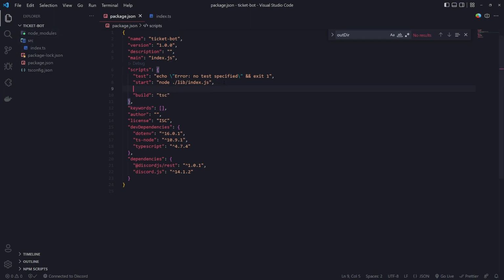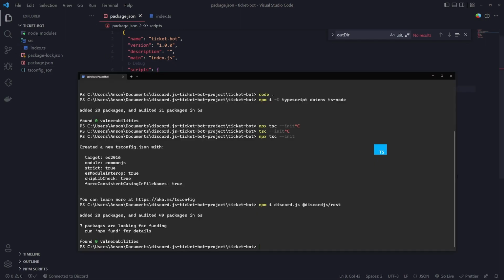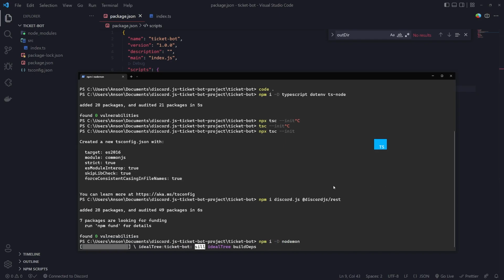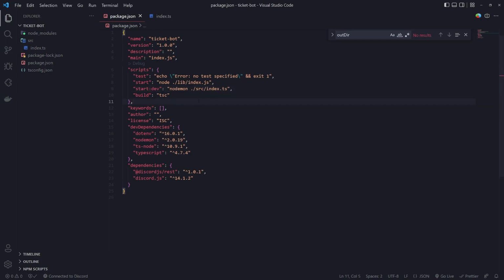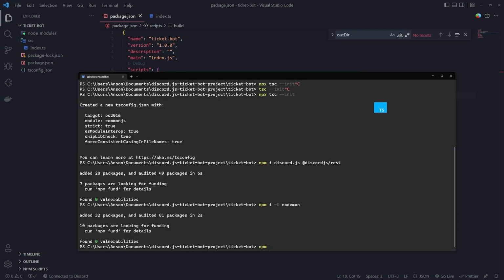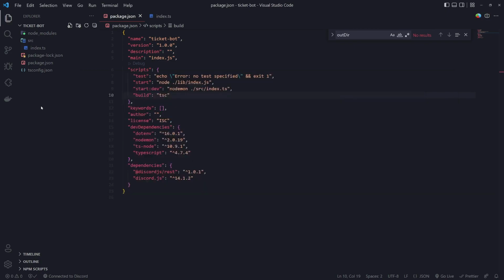We'll create one more script called start:prod or start:dev, and this is going to use nodemon, and we're going to need to install that. Nodemon basically just restarts your application whenever changes are made. So let's pass the path to index.ts like this, because that is the file that we're going to run. And let me also install nodemon, because I forgot to do that.